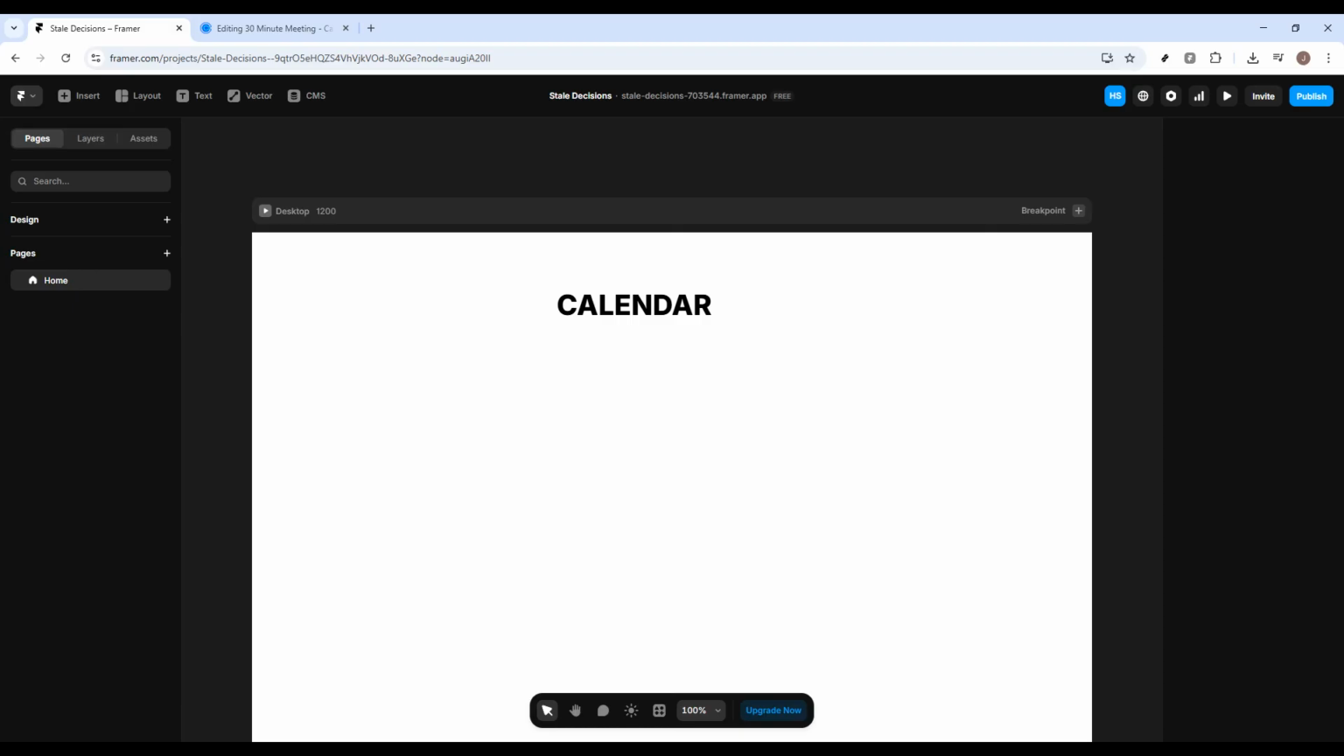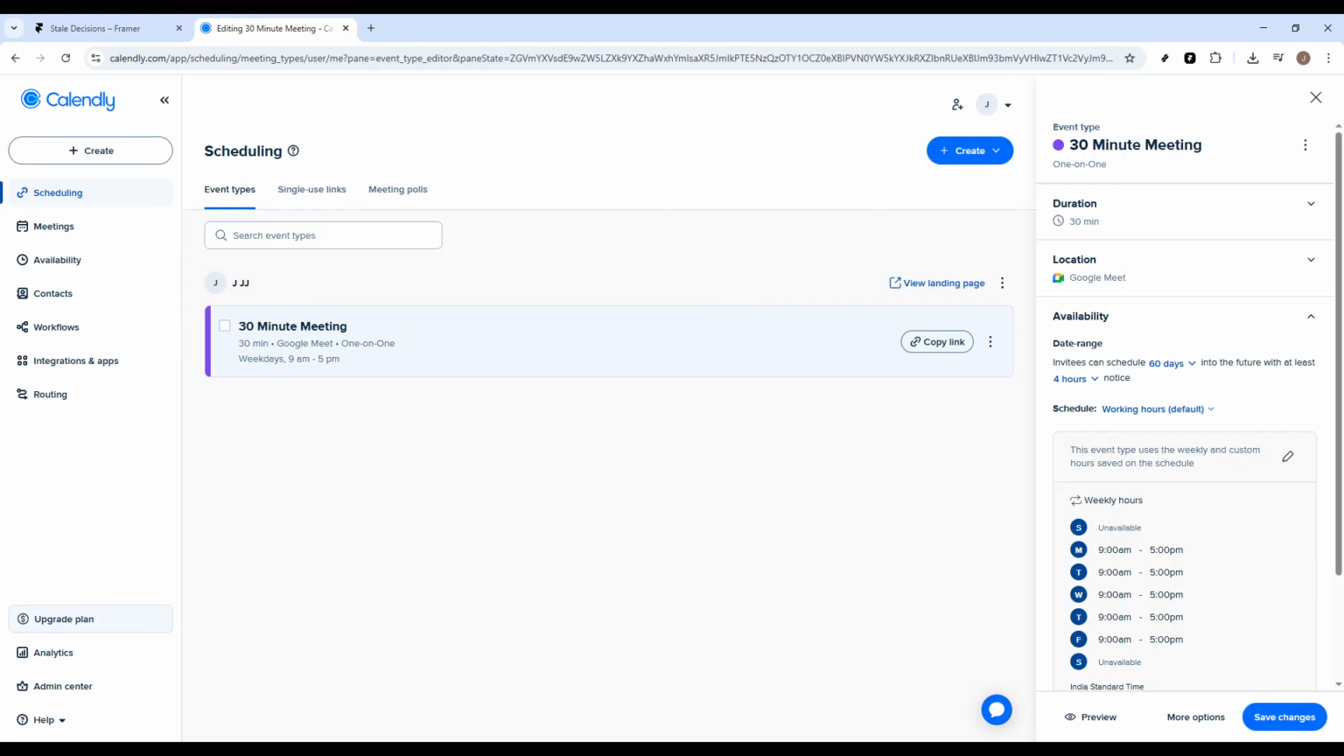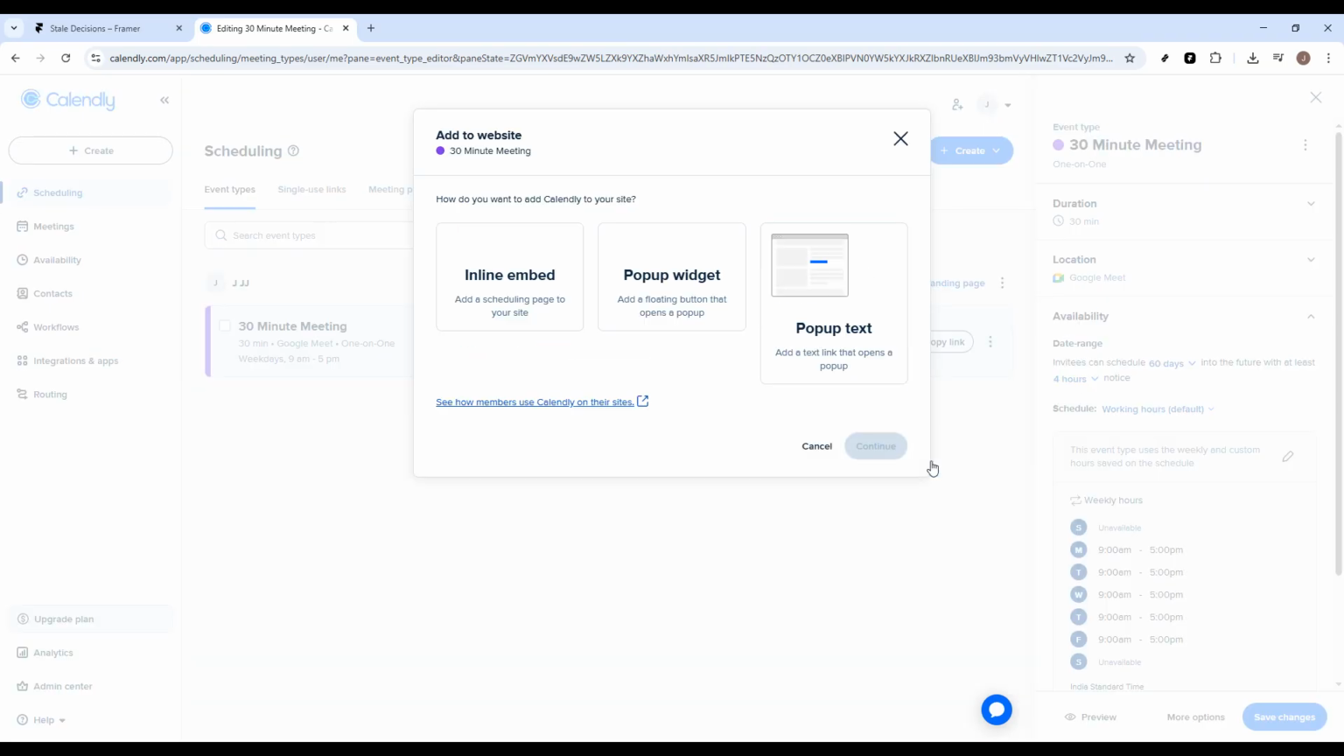First, go to Calendly and open the event page you want to embed. Once you're on the event page, look for the three dots next to the event name. Click those three dots, then choose Add to Website. This is where Calendly gives you the options for embedding your scheduler on another website.